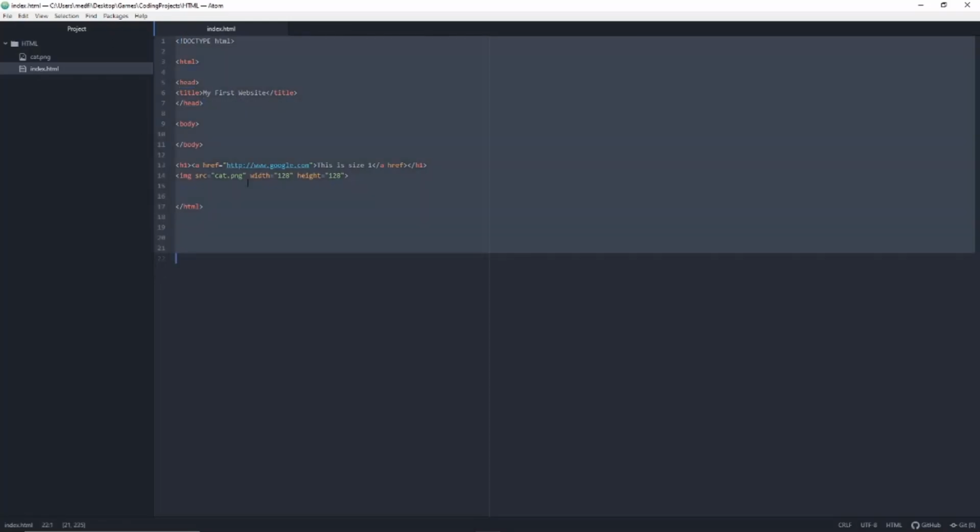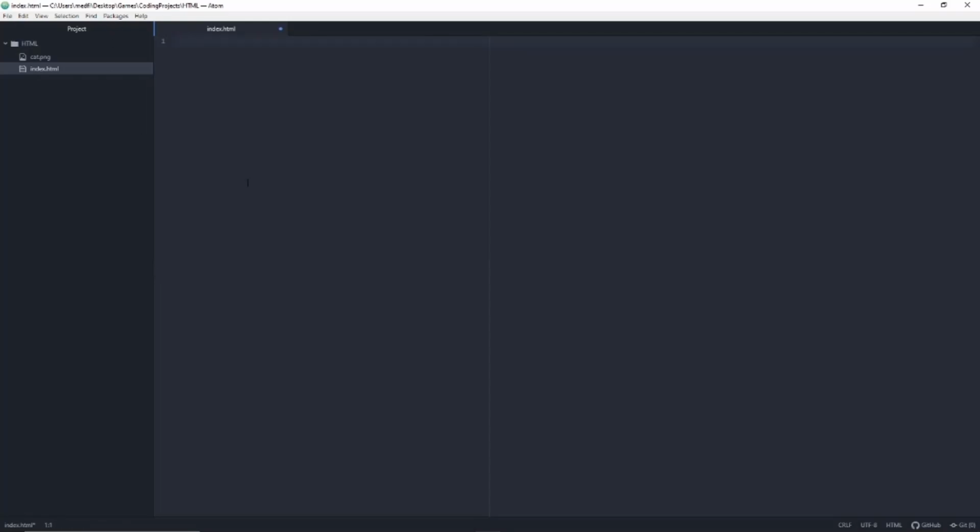Now, if you want to get rid of everything for now, you're just going to type in doctype HTML. Give me a second. Press Control S. Type in doctype HTML, and then we just type in HTML.